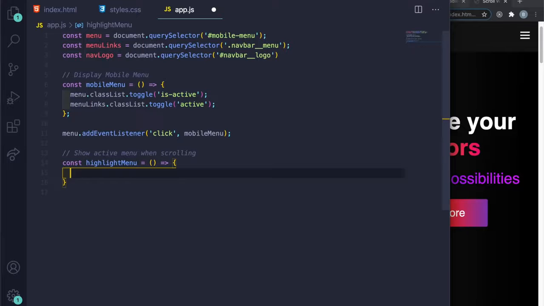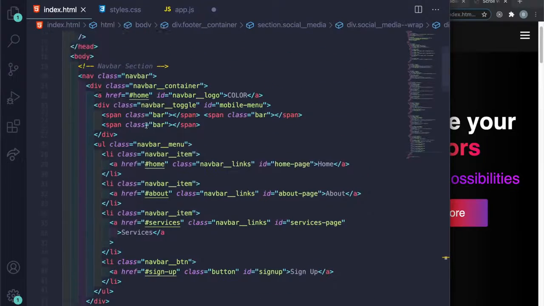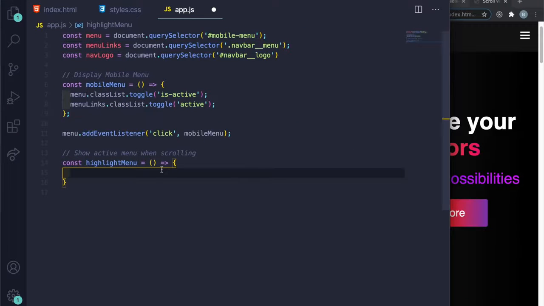And pretty much here, I have to actually target all of the menus, like home, about, services. So you go to the top. Where's that? I got these IDs: home page, about page, services page, and sign up. Right now, I don't think I have to target sign up yet, so only these top three. So what I'm going to do is say const. And also I need to target the actual class highlight. So that's the little active border we have created in the CSS earlier.